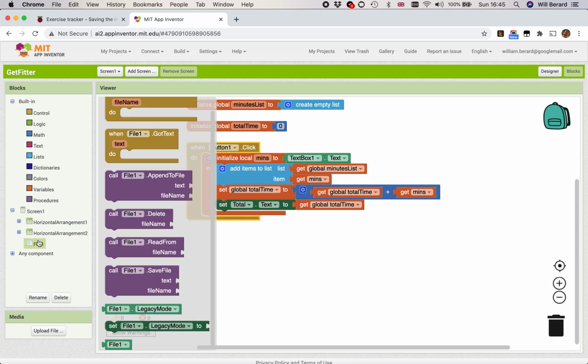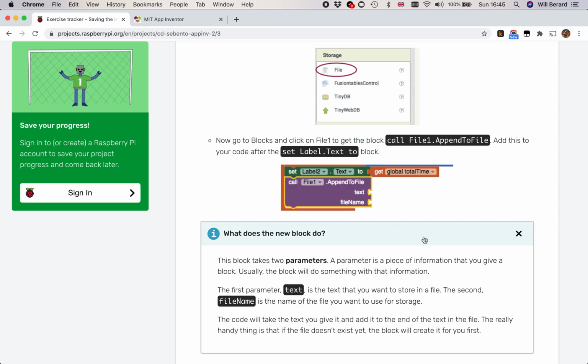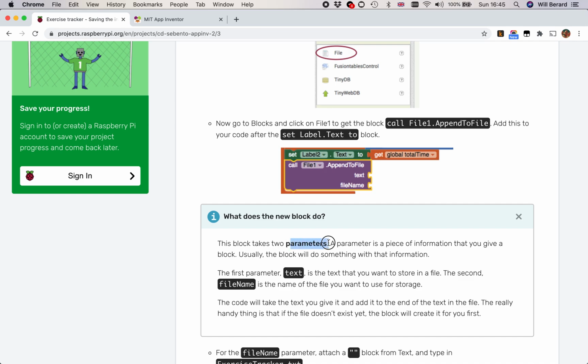So we are going to use from the file and set the file 1 append to file. Append means, you know, add to the end of the file, the text and the file name. And what does that do? It takes 2 parameters. Parameters are the things that you plug on the right-hand side.